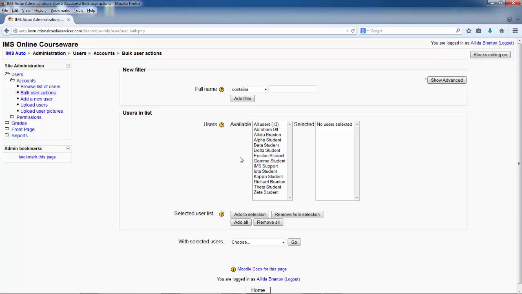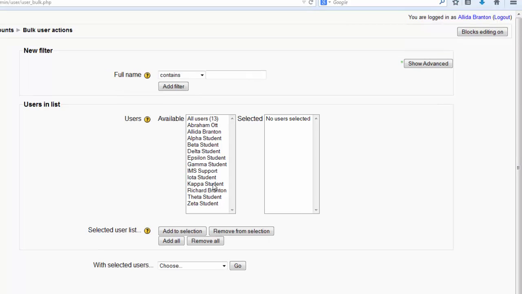I have very few students in this particular site, but all of your students will be listed in this available column. What you need to do is find the students that you want to move from your 1.9 version to your 2.6 version. So I'm going to say that I want to start with Alpha student, and in this version you can use your window commands. And so I'm going to click on the first student, hold down my shift key, and then I'm going to select down through gamma student, and all those students are highlighted.